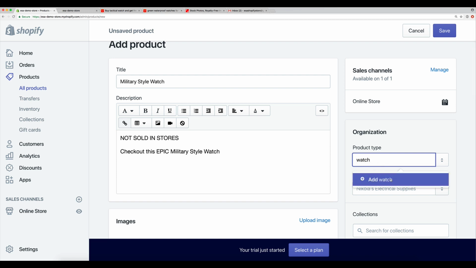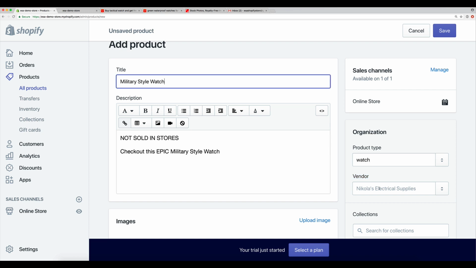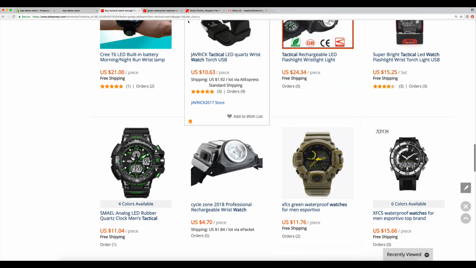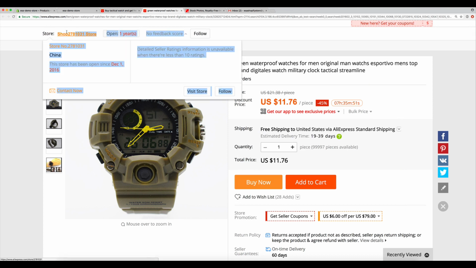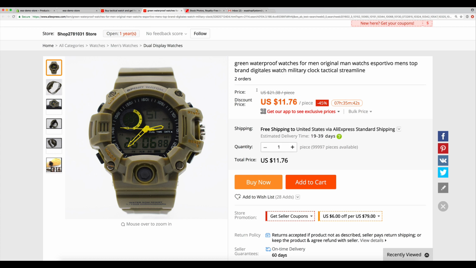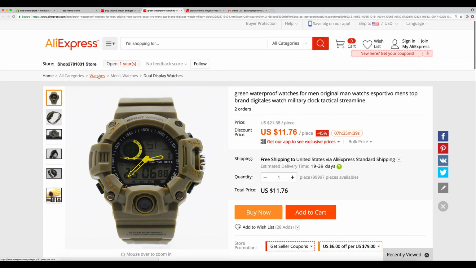All right, and see how now it says add this product type? Boom, added. All right. The next thing it's going to ask is vendor. So Shopify is great because it understands that you may be getting products from various different drop shippers, right? So it allows you to keep up with that stuff. So I'm going to jump over here to AliExpress, and we see up here our vendor's name. See up here? This is the vendor. They actually have a very strange name, but this is their name, Shop2781031. Most of them have like more customized names, so that's actually quite weird.